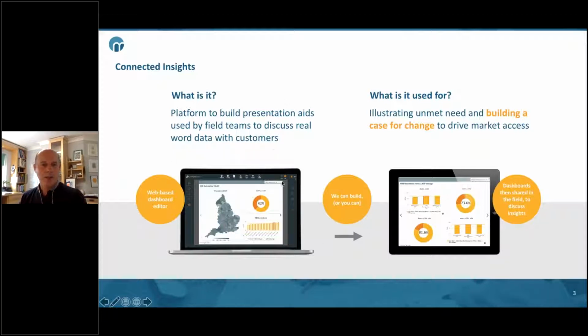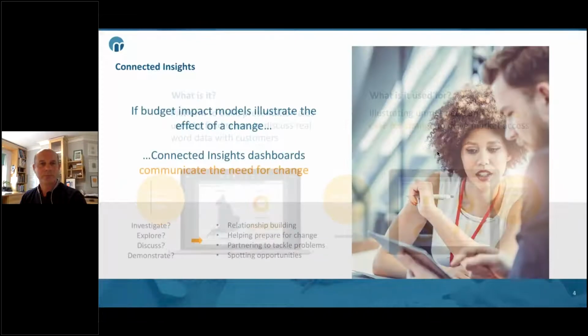So you can see this little flow underneath here. We have a web-based dashboard editor. We'll have a look at that later on. We can build, or you can, and the output is either iPad or web or CLM Veeva presentations, and these dashboards are then shared in the field and used to discuss those insights and the data available.